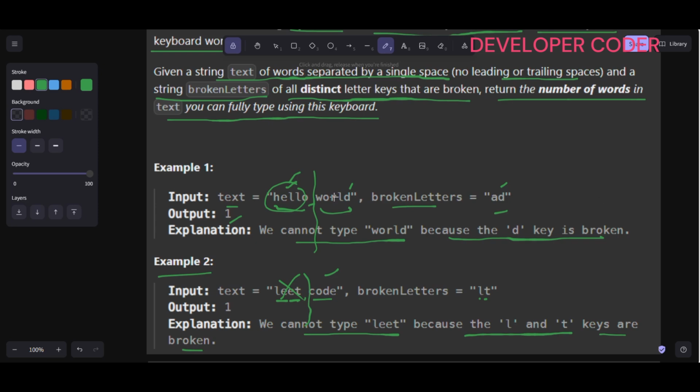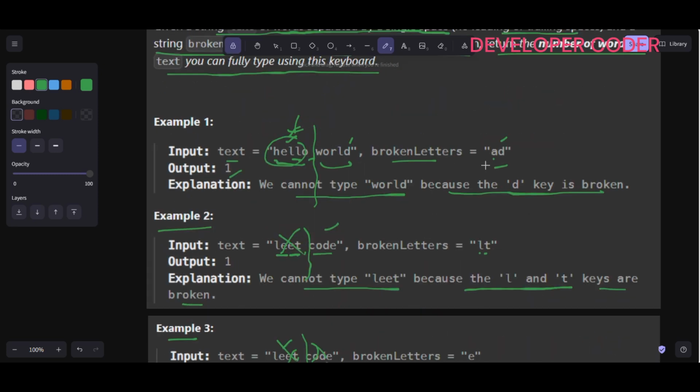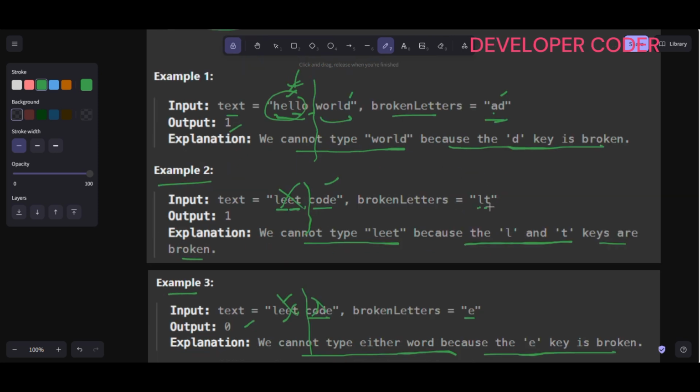And you can also solve this problem without using a set, using indexOf. So for this A, just find the index of A in this particular word. If you get -1, that simply means that A is not here. Same way you are going to search for D. If the index of D in this word is -1, that simply means you can't see any D in this particular word. Then you can type this word, then you have to count this. So there are two ways to solve this. You can try with a set. I'm just going to solve this problem using indexOf. Set is very simple. Just add these two in one set and then search over the word.